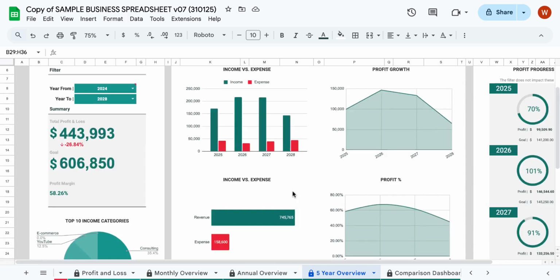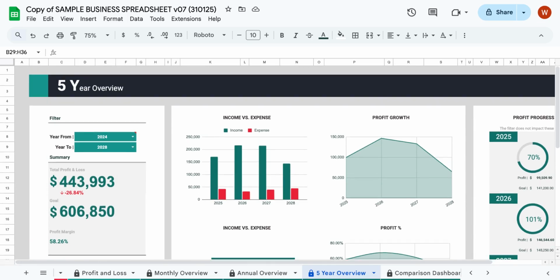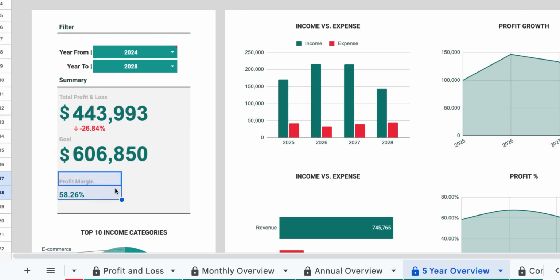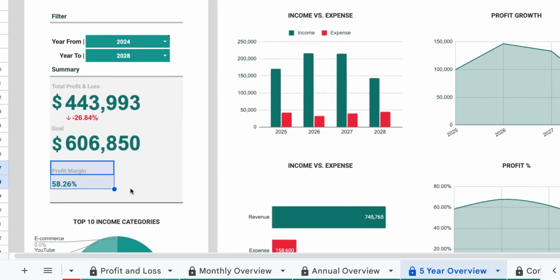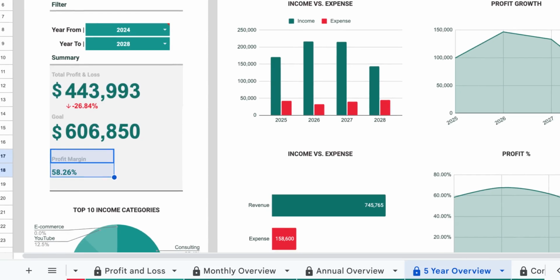Next is the 5-year overview dashboard. The 5-year overview summary dashboard has similar graphical insight views as the annual one, but with some additional valuable summary insights, such as profit margin and percentage. Profit margin is a financial indicator that shows the percentage of a company's profit in the total cost of a product or service. It's calculated as the difference between the selling price, or revenue in our case, and the cost price. In our case, those are taxes, other fees, and expenses, expressed as a percentage.